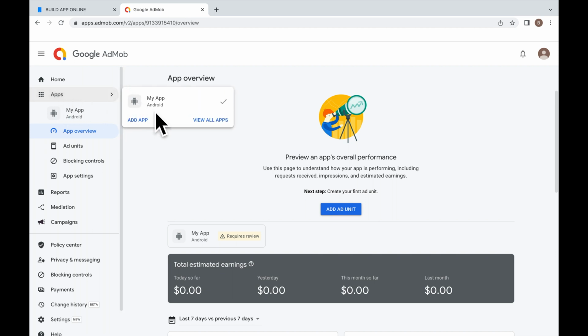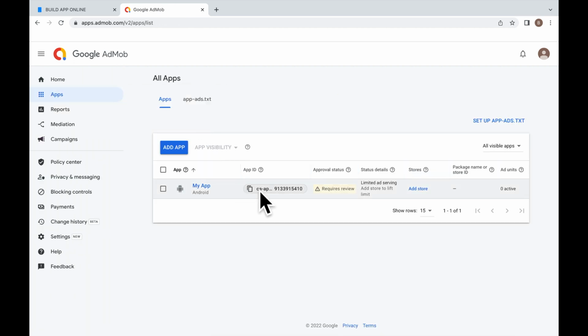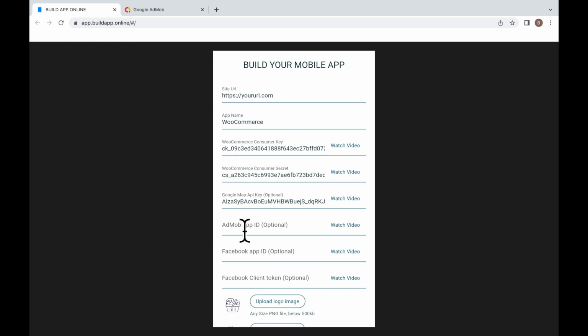Go to Apps. Click View All Apps. Copy the AdMob app ID. Paste it in the AdMob app ID field.